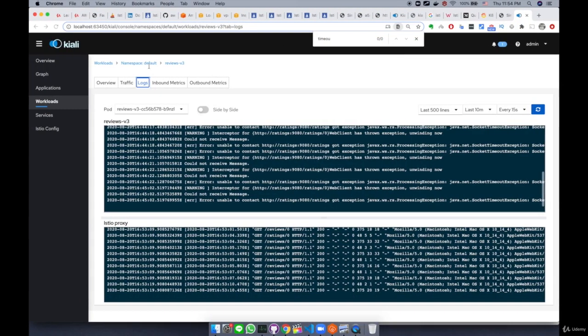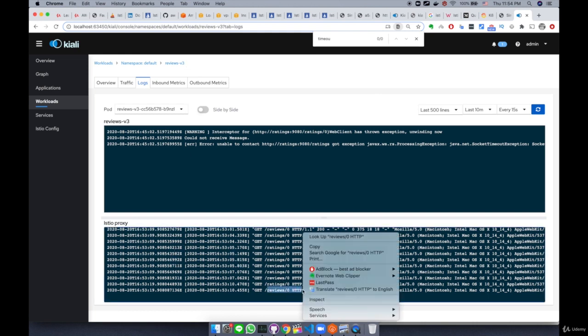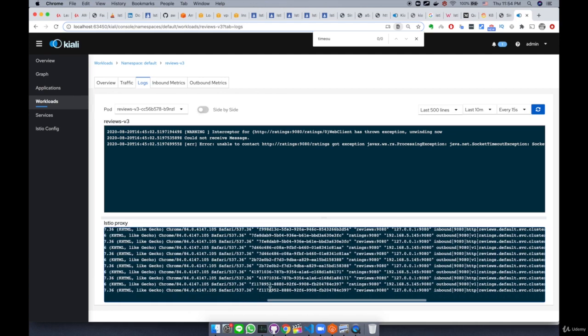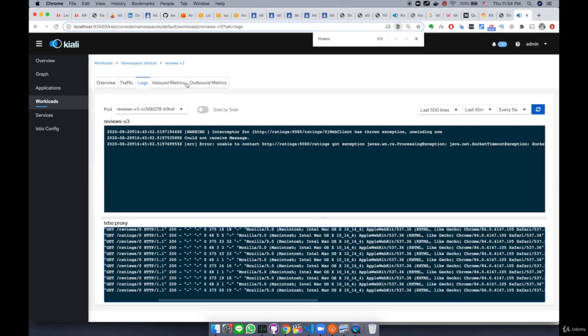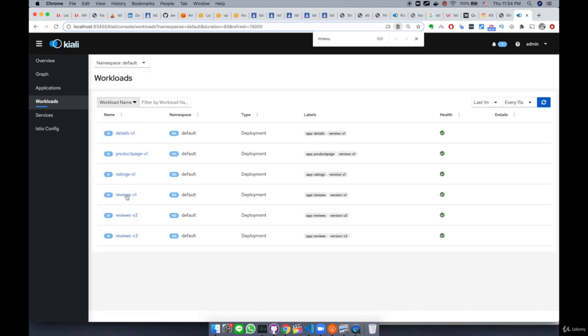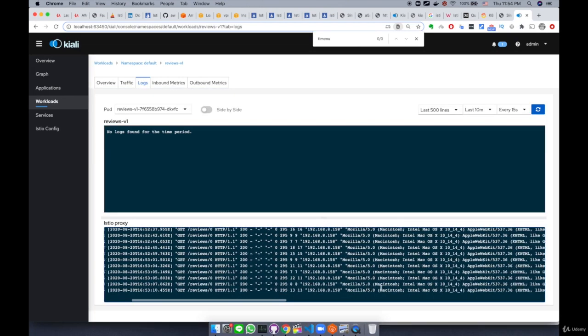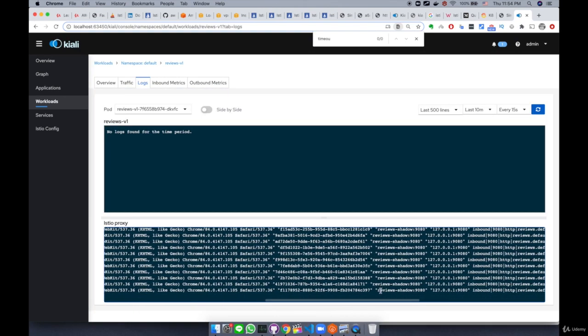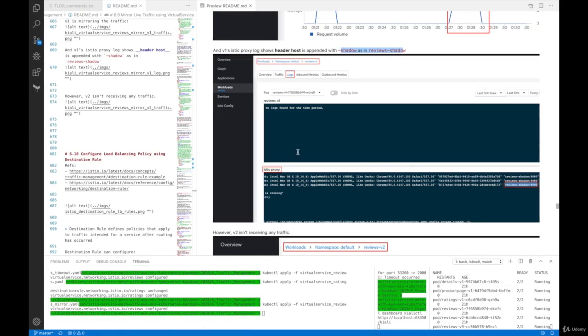So let's go to reviews logs under reviews v3, and this is the Istio proxy log. You're gonna see HTTP header request here, and host will be reviews, right? Reviews, port 9080. This is the destination, reviews default. That's expected. But what's interesting is if you go to reviews v1, go to logs, here you don't see anything. But from here, Istio proxies log, you're gonna see reviews dash shadow. Remember here? Reviews dash shadow. So this verifies that this request was shadowed from v3 to v1.